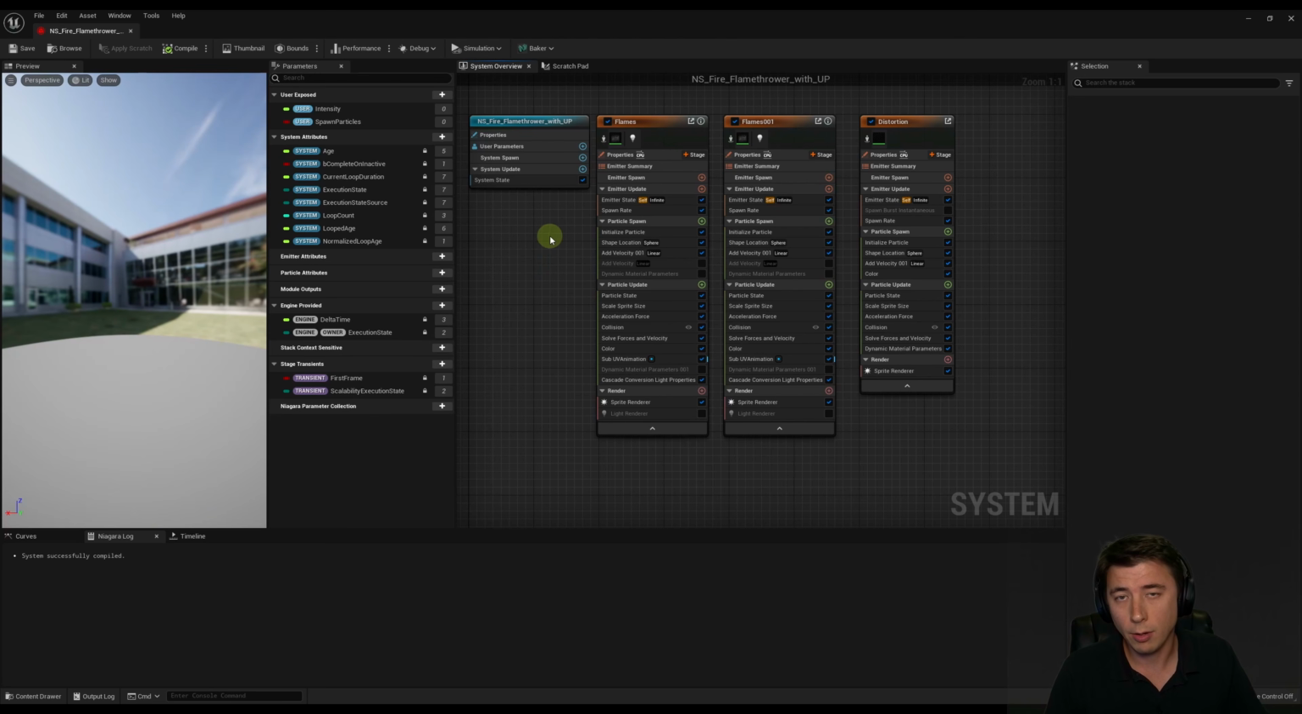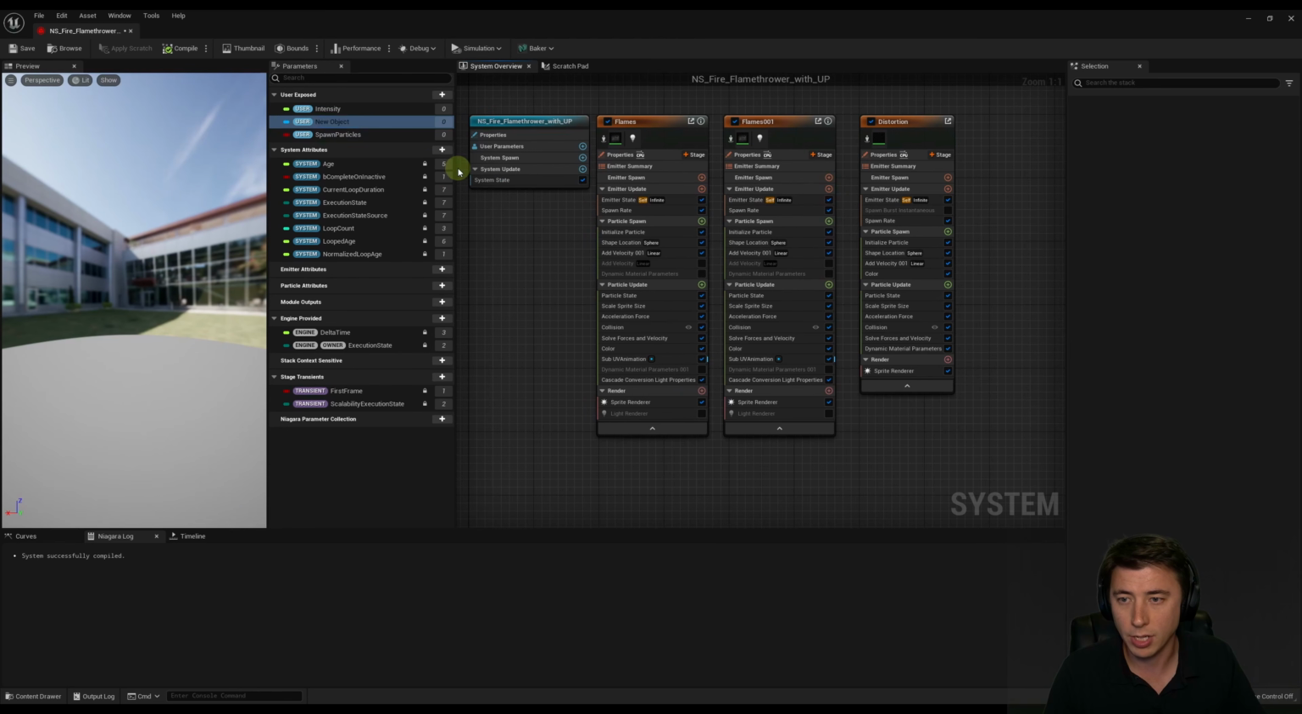Now in our Niagara system, to initiate communication back to the blueprint from which the Niagara system spawns, we have to create a new user exposed parameter, and it's of type object. So I'm going to hit plus here, and then under make new object, it's of type object. And I'm going to title this BP communication.